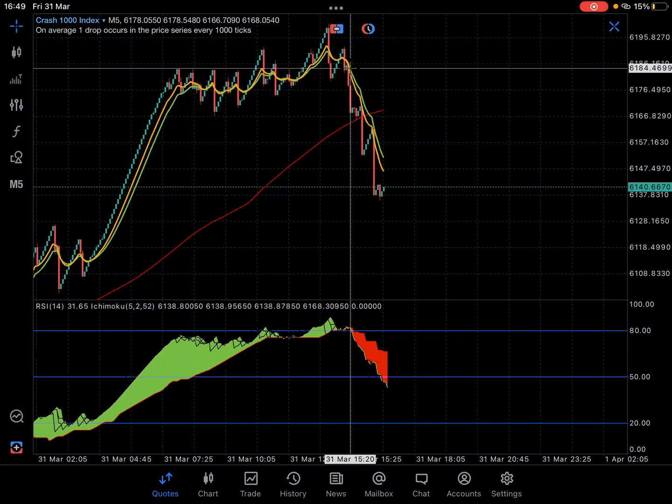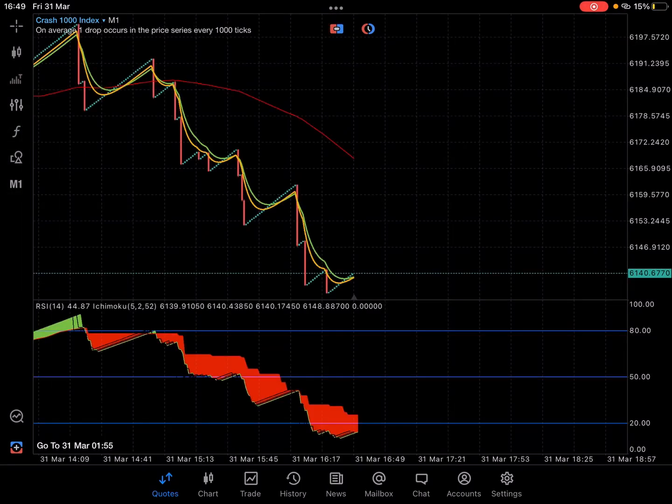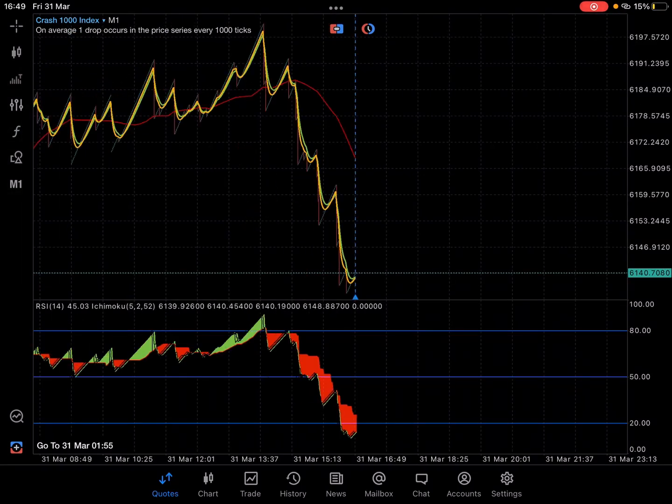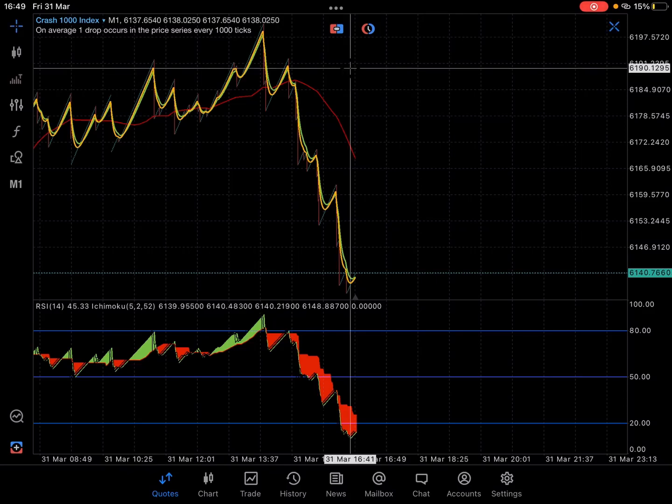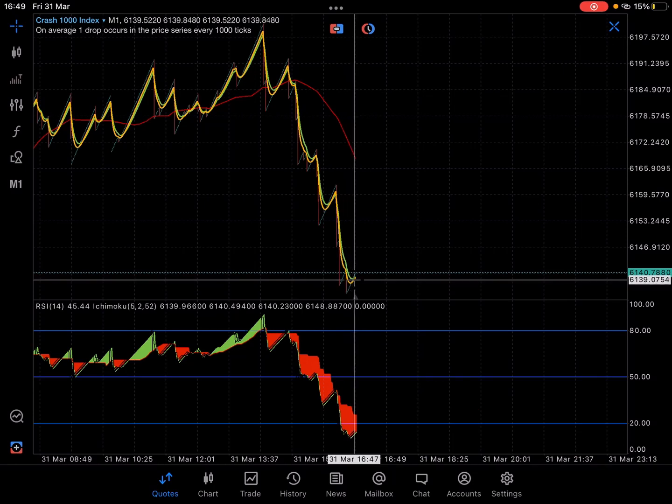However, when we go into the 1 minute time frame, you can see that it even started moving down a while ago, and it's already reaching the base, the low level, the support of our relative strength index, and it's been in red for a while.